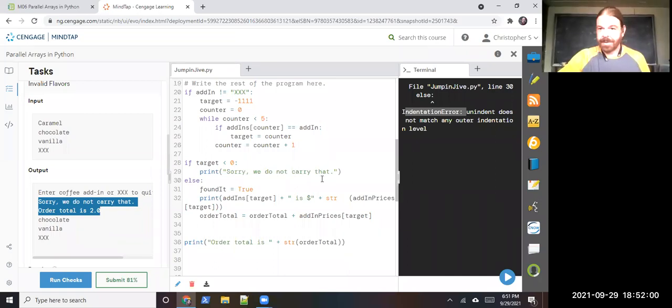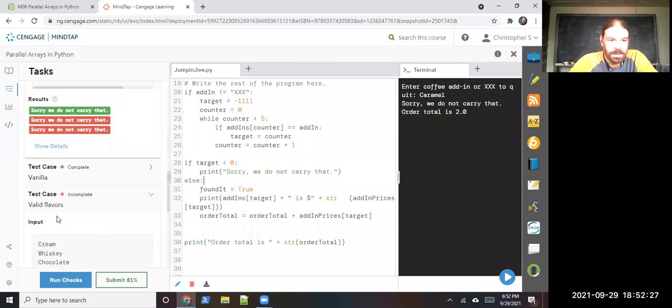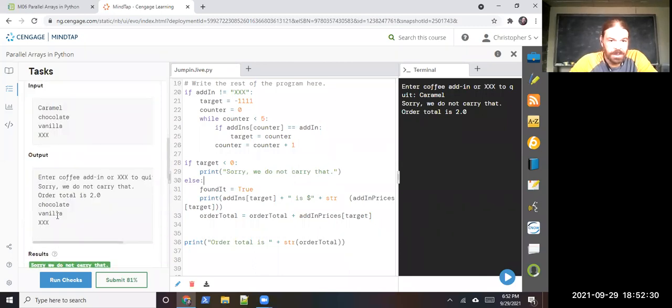Huh. Let me see if this actually runs. So this is the one that said was bad. Does the correct one run? Yeah, cream works. So then caramel. Order total is... yeah, so now it's just going back and forth for what the computer wants.